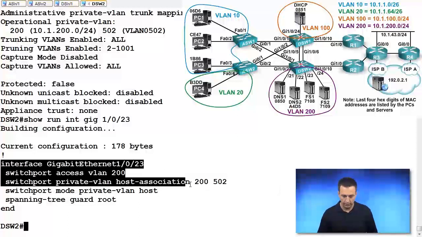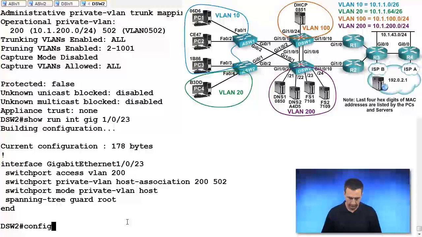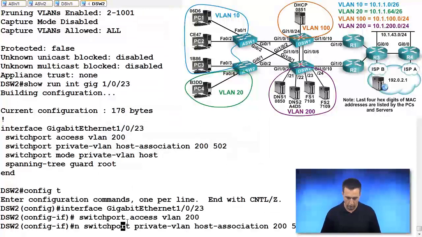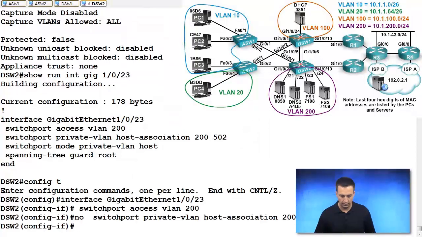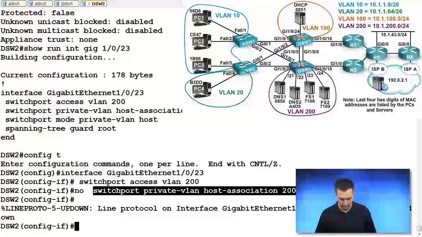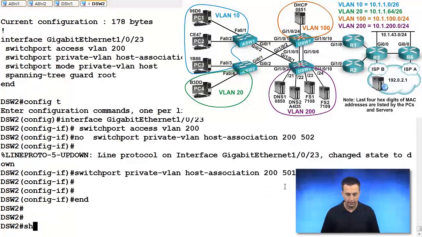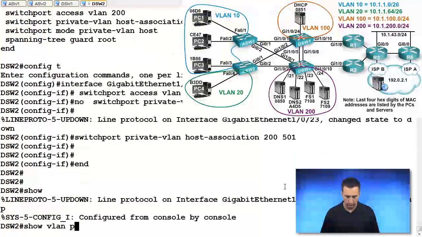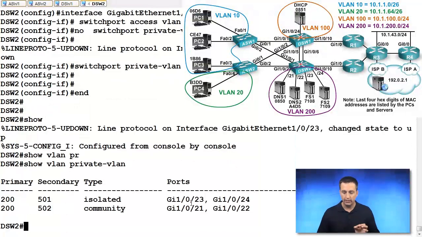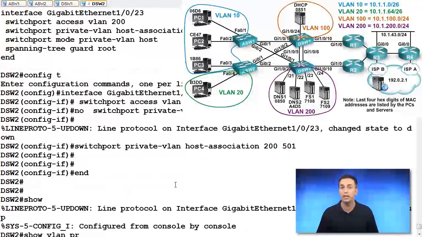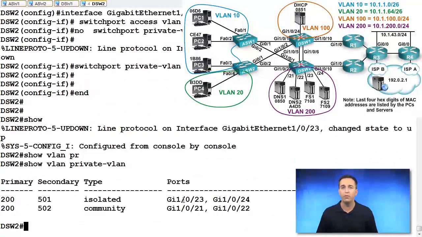So let's go ahead and copy and paste this. Configure terminal. And we'll paste that in. We'll say no. And then we should have a port flapping here. We'll let that happen. And then we'll grab this, copy and paste that in, and say 501. Let's verify that the change has taken effect. Show VLAN private VLAN, and it has. Gigabit Ethernet 1/0/23 is now back in the isolated VLAN where it belongs. So it was just a configuration issue with the host association command, and we fixed that by using the switchport private VLAN host association 200 501 command.